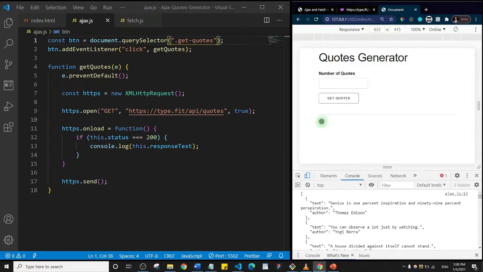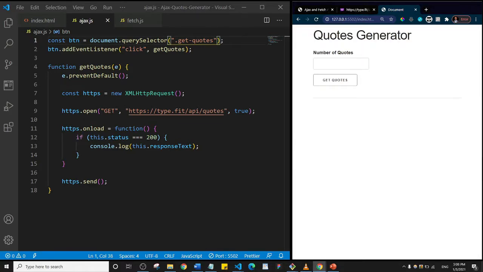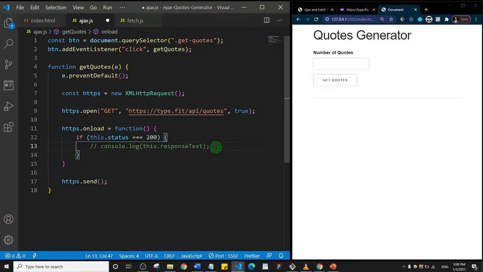What we want to achieve is to be able to display the quotes on the page, right? That's what we want to achieve. So I'm going to close this here, and I'm just going to do a regular forEach loop to loop through the quotes. Okay, so let me come here and first comment this out.